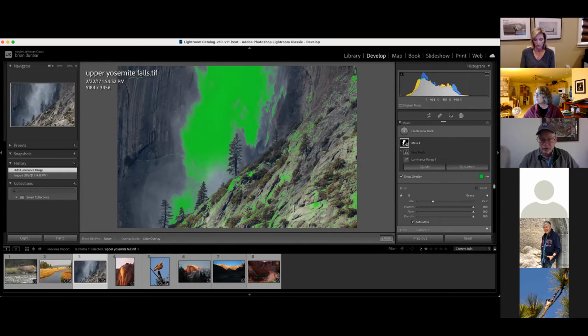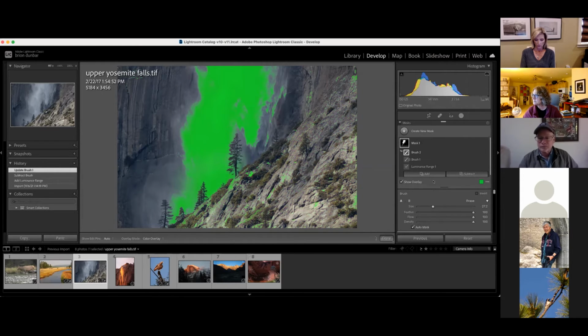Now you can see I made a boo-boo and I went too far over that waterfall. I did that on purpose because I want to demonstrate that all you have to do is hit the add button, hit brush, and you can bring that back. So we're going to turn that mask overlay off.